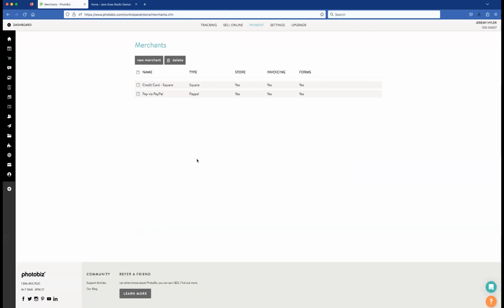Big thing to remember is when you get paid with PhotoBiz, we don't charge any commissions. There's no additional fees with us. Your merchant's going to charge you a transaction fee. That's between you and your merchant. We don't charge you anything to take payments through your site. So very easy to get paid with your merchant.